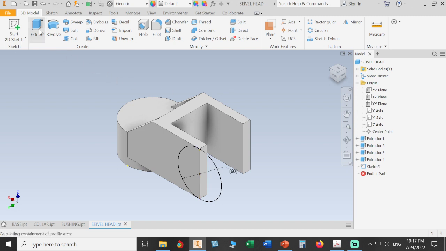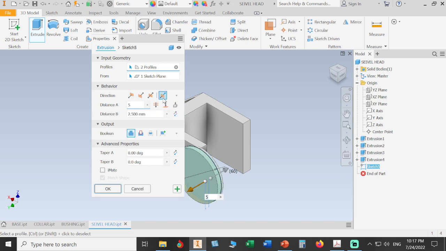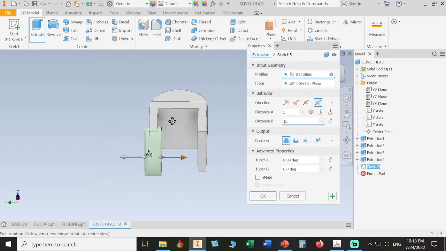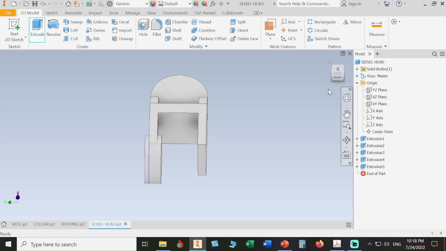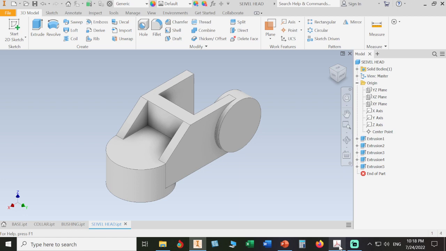Now I'll extrude. 5 from this side and asymmetric. The B direction will be how much? If it's 20, it will be 15. As you can see, we have 5 from this side, 15 from the other side. 5 and 15 will be 20. Okay. My earring is ready.